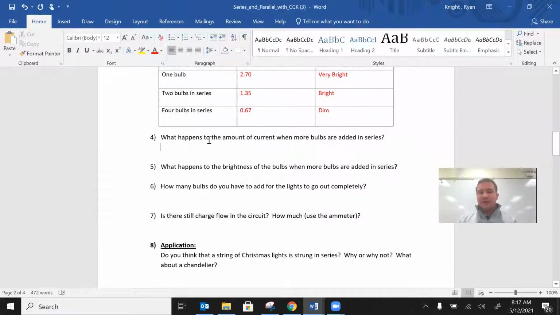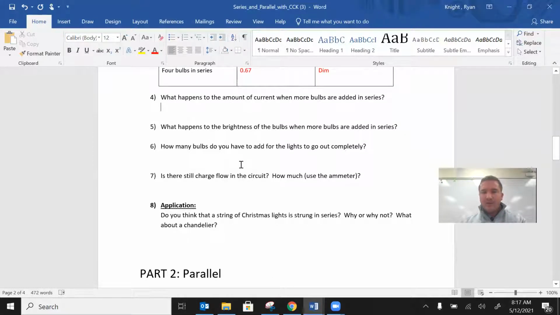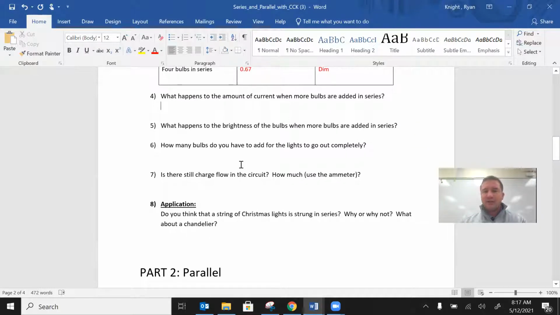I'm going to leave the conceptual questions here for you guys to answer. So what happens to the amount of current when bulbs are added? We should be able to say that now that we've got the information there. What happens to the brightness when more bulbs are added? We should be able to answer that now based on our table. How many bulbs do you have to add for the lights to go out completely?